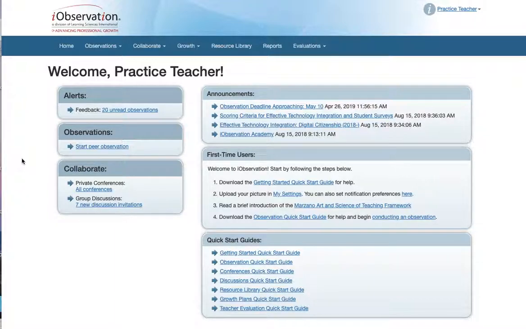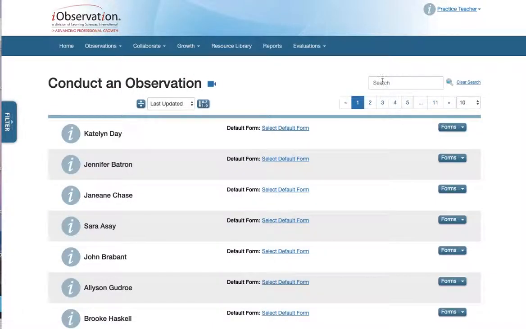And what this short video is going to do today is go through how to attach some evidence to an observation. It's different than attaching to the growth plan. So if you're doing a peer observation or a self-observation, how do we attach evidence to it, whether it's photos, documents, etc.? So the first place to start is we're going to start a peer observation, let's say, and what I'm going to do is just do a self one.